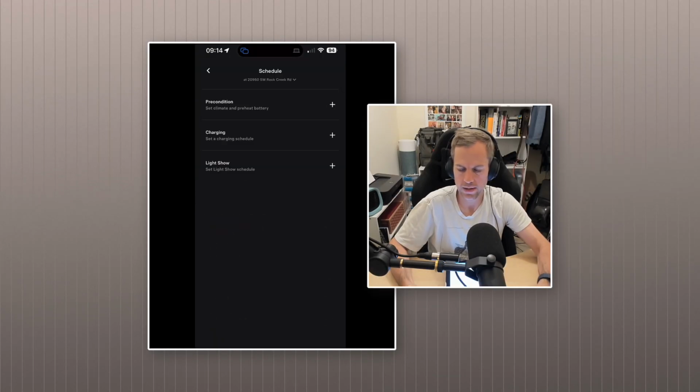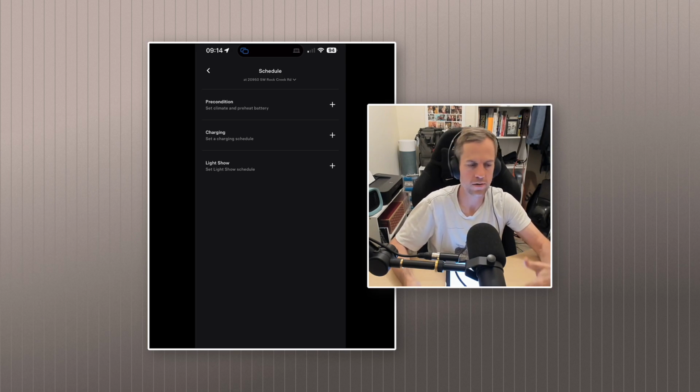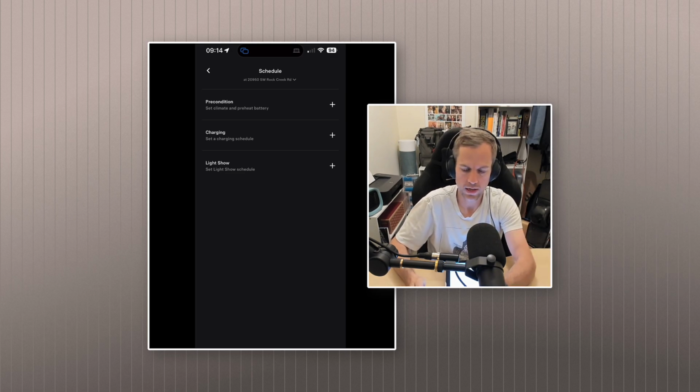Schedule. This is really cool because you can precondition the car to prepare the battery for charging. You can set a light show schedule, which, by the way, I have another video of demonstrating that. It was during the day, it wasn't at night, but basically the car dances and sings, and all the doors are opening and closing, or the windows are opening and closing, the trunk's going up and down, and lights are blinking and flashing. It's pretty cool, actually. And you can set a charging schedule and things like that.